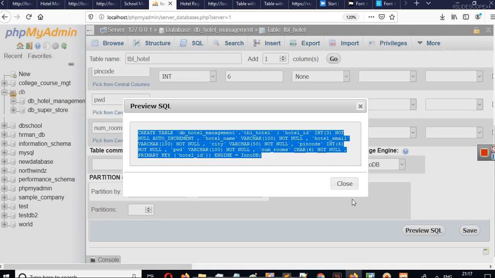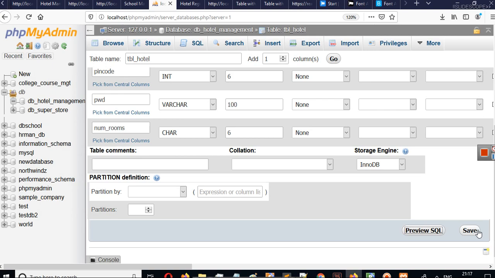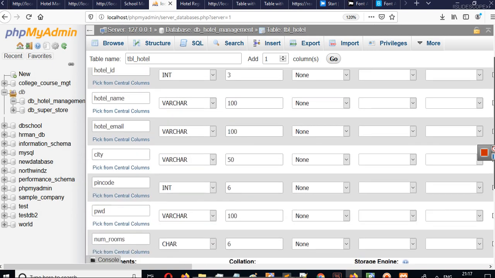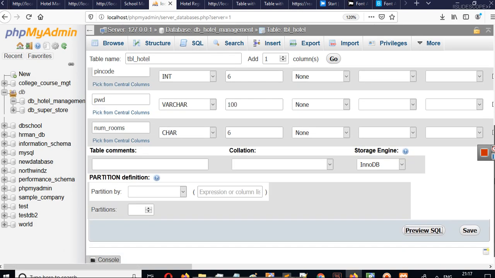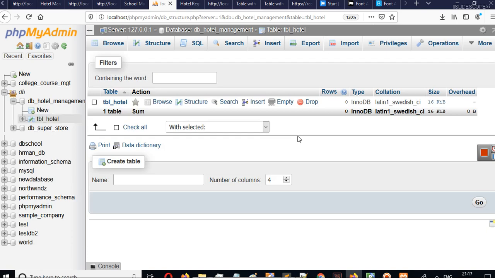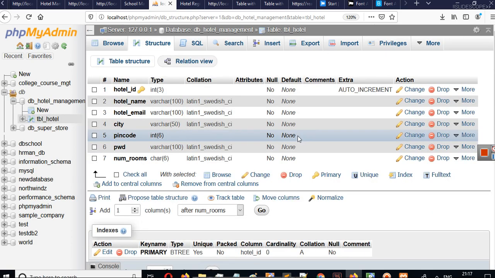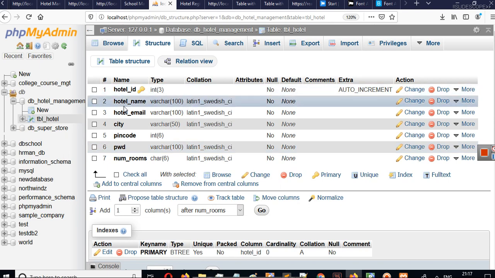Now let's close this, hit save. You can also copy the SQL, go to this SQL tab and simply paste that SQL and run it, or you can simply save here. It is processing the request, and you can see our table is now created, and we have this hotel ID, hotel name, hotel email, city, and various other things here.